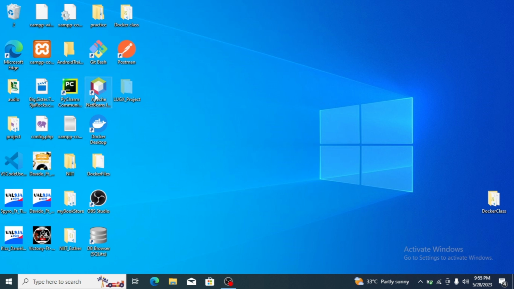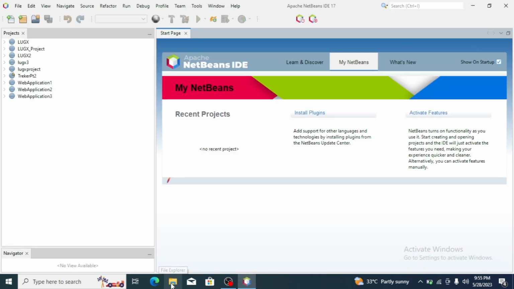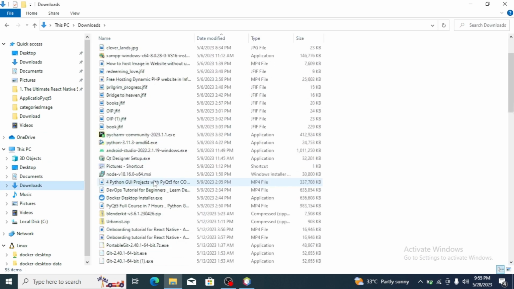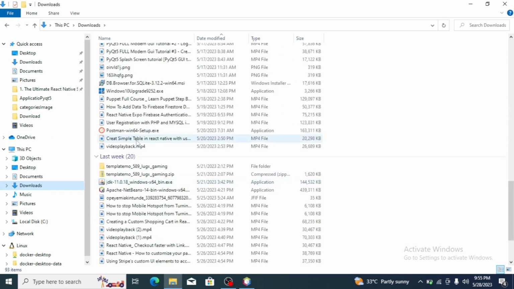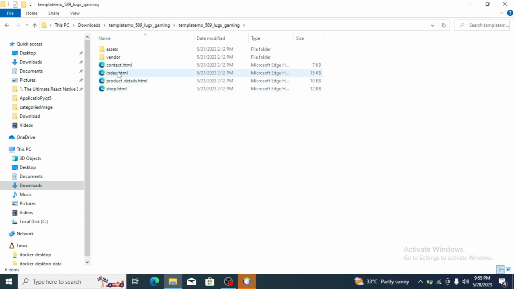Now, to begin, we have to open our Apache NetBeans. While it's starting up, I want to show you what will happen here. Before now, I downloaded a website template called template mode. It's simply a gaming website. We could look at how it appears in our web browser. So this is it.